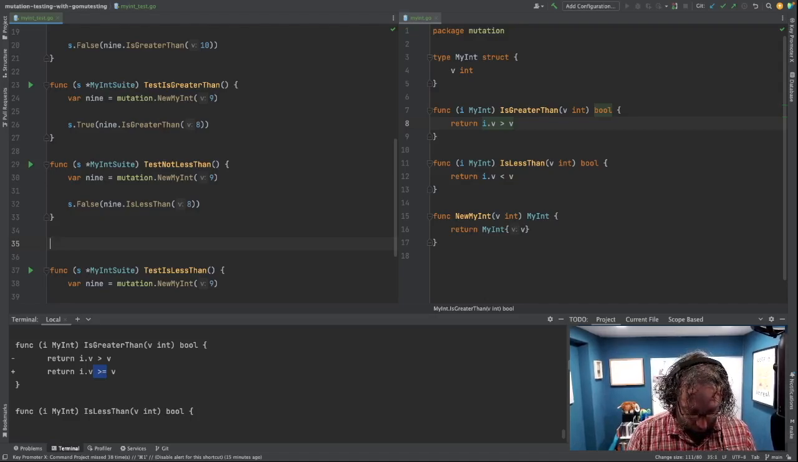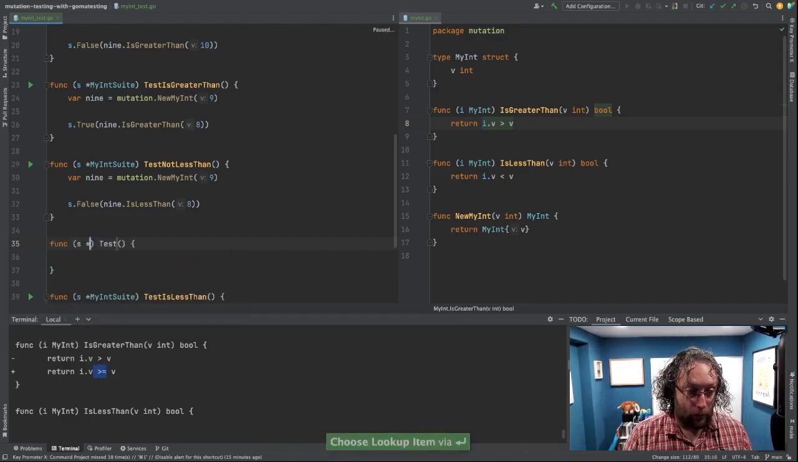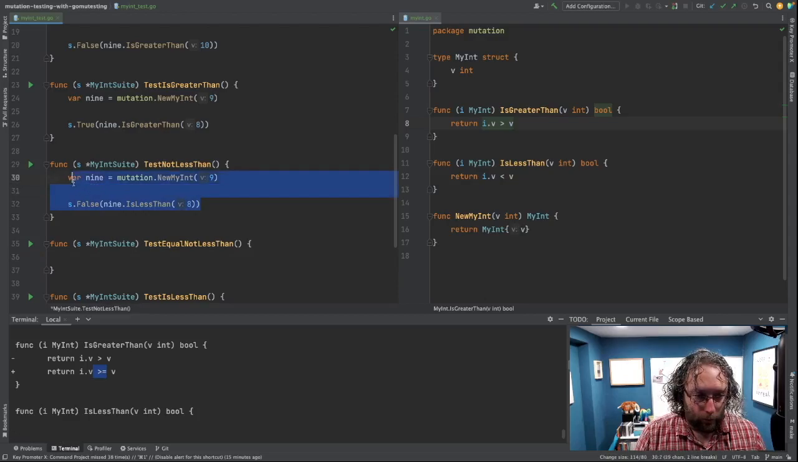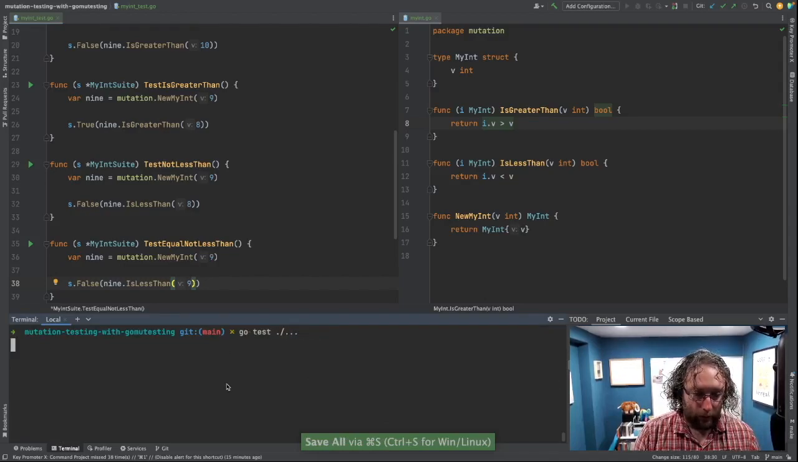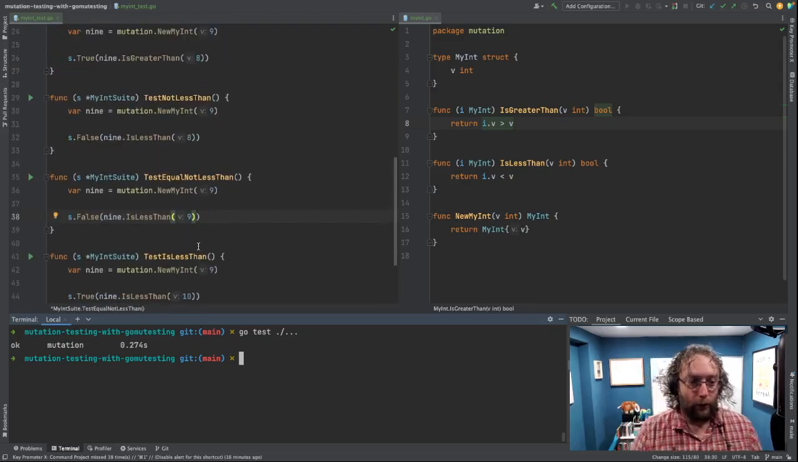So let's try that. So new test, equal not less than. The naming's not done great here, so we can say that 9 is not less than 9. Save. Let's run our tests, make sure our tests are still passing. They are.